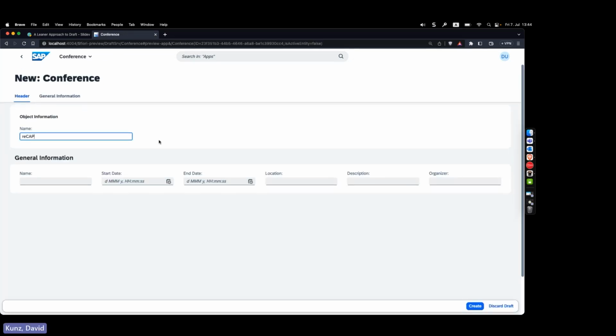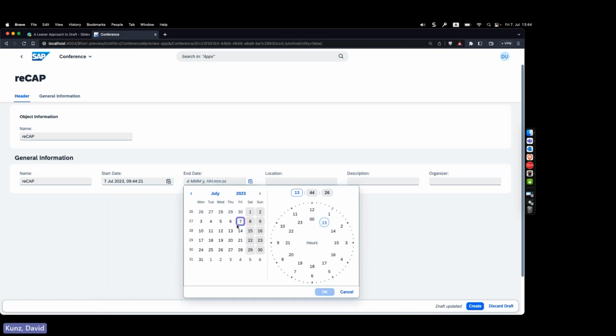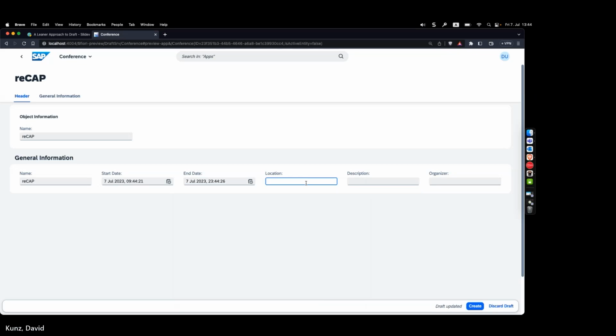Now let me create a draft. And of course, I create recap. Start date is today. Doesn't matter. And end date also today. Let's just say SAP SE, description, best conference ever, and also organizer is SAP SE. Now you can see in the bottom that the draft is always updated with every change, so it works as usual.